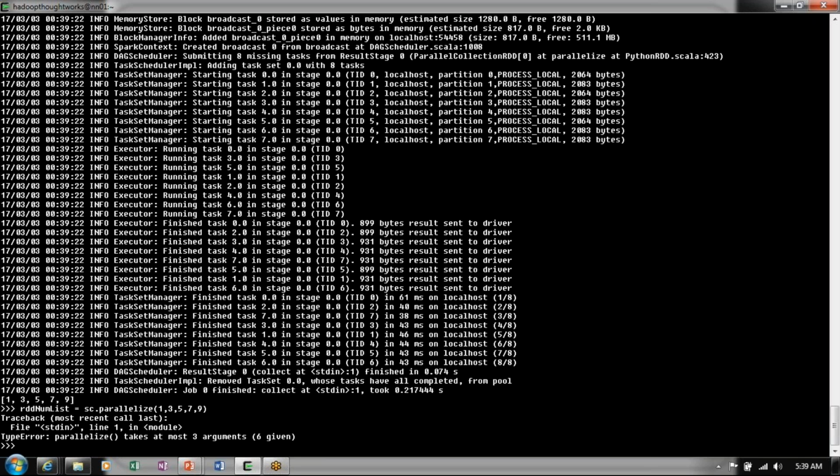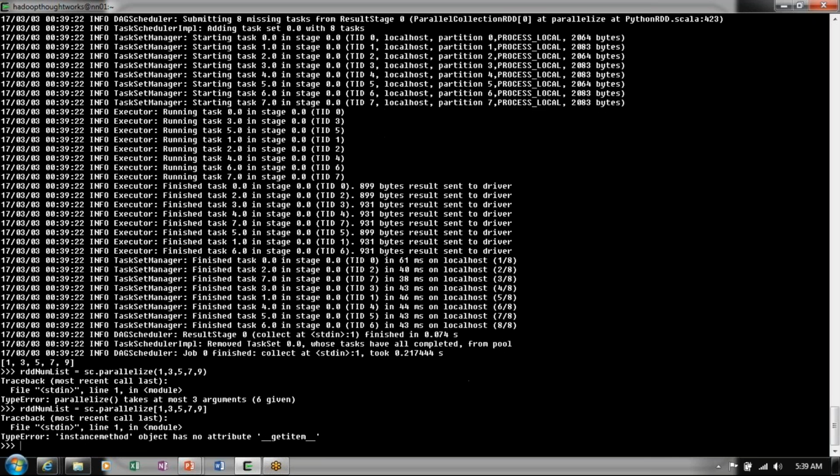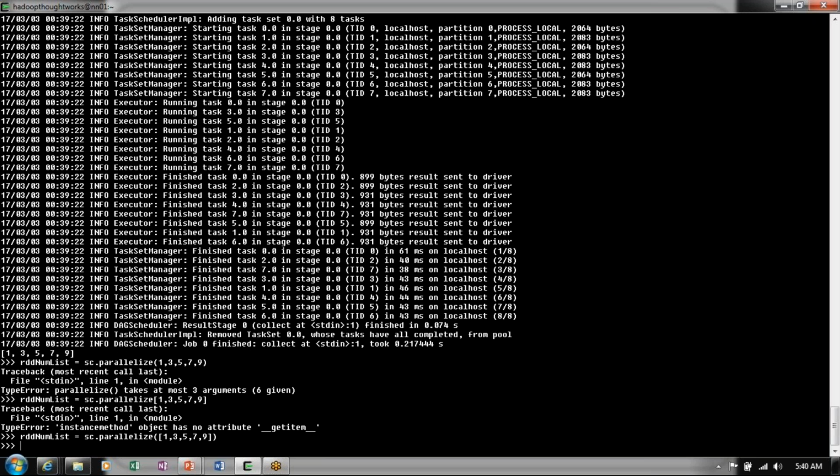Sorry boss, parallelize at most needs 3 arguments. For that case, let me try this way and let me show you what it does. It does the same thing because it always needs proper formatting. This is called syntax level interpretation of data. Now we understood how you can read the RDD.